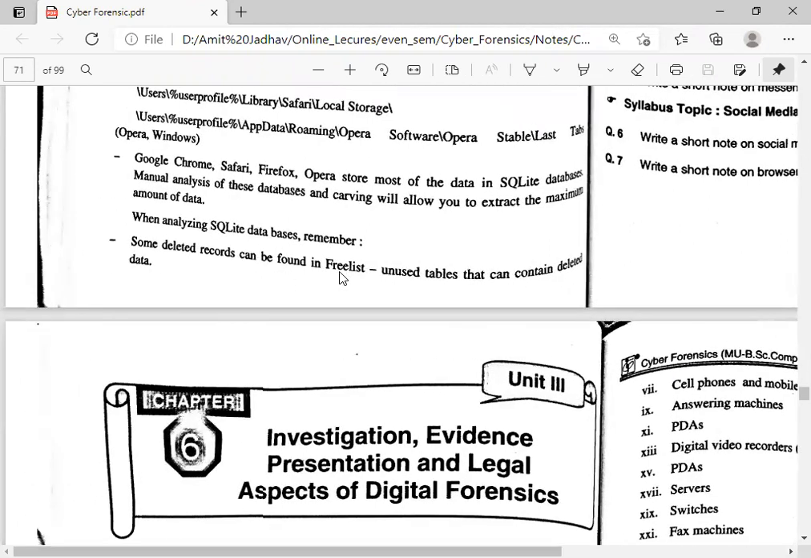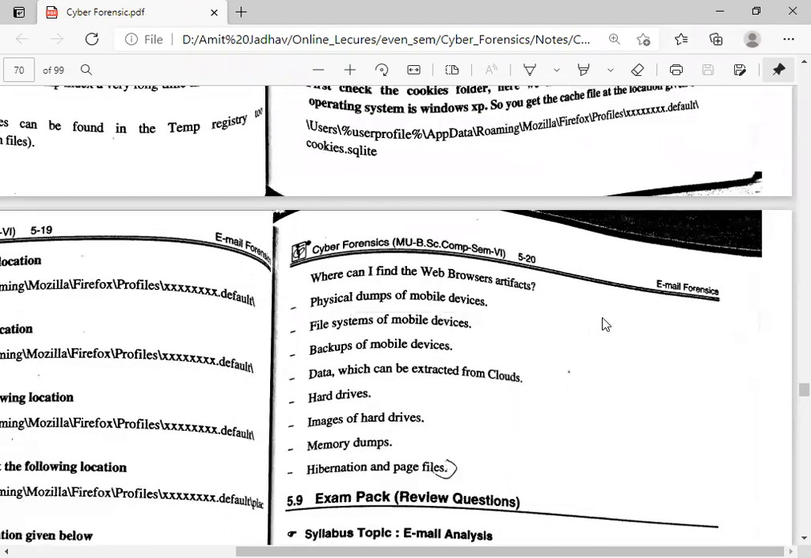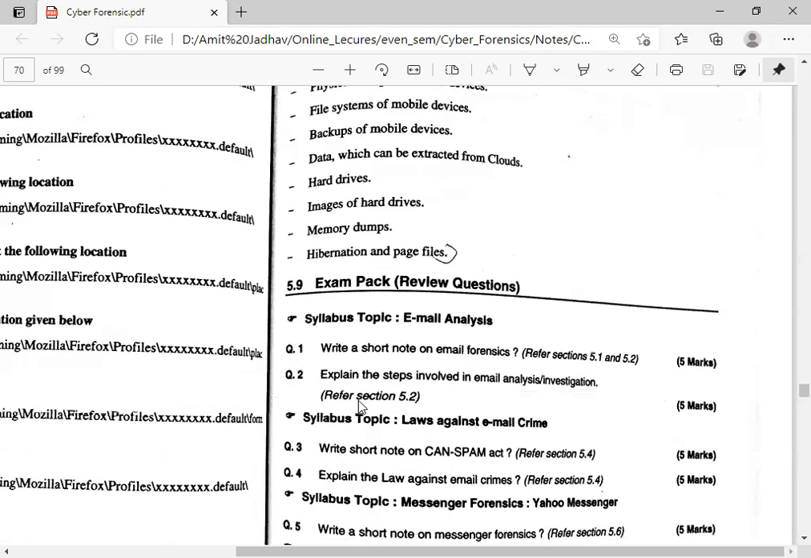Some deleted records can be found in a free sheet, and unused tables contain the deleted data. So this is where we can find the web browser artifacts. We can get web browser artifacts from a physical dump of a mobile device, the file system of a mobile device, a backup of a mobile device, data extracted from clouds, hard drives, images of hard drives, memory dumps, and hibernation and page files.